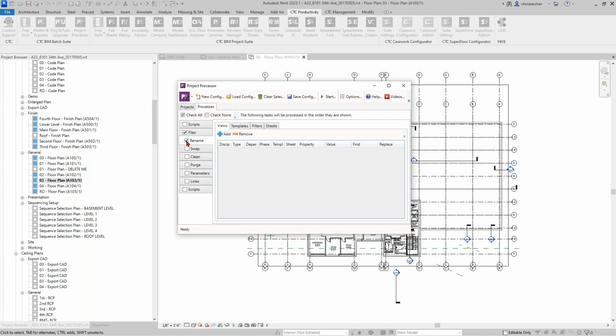With the rename options here, we can rename views similar to what we did in Spreadsheet Link, but without the super cool formula that was used. And same with templates, filters, and sheets.